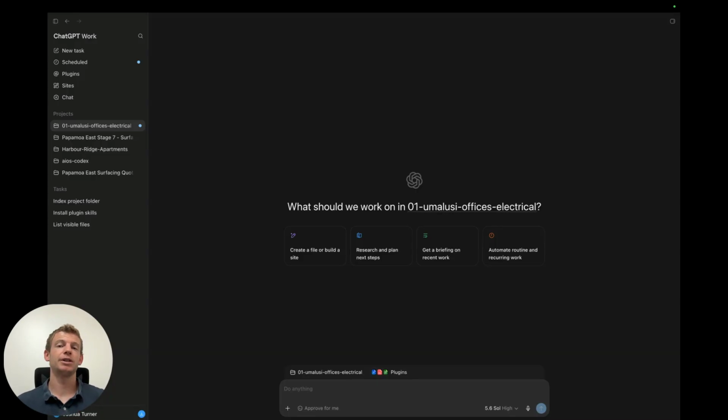But now with ChatGPT Work, we can easily connect our folders to our AI in a way that is simple to use, similar to Cowork. Now, you've been able to do this in the past with Codex, but this provides an interface or a harness which is much more similar to Cowork and much easier to use.